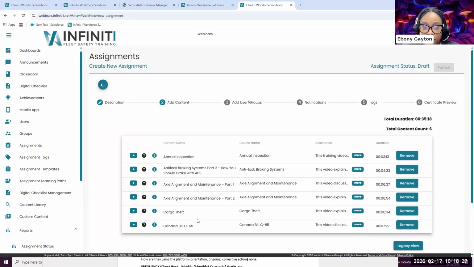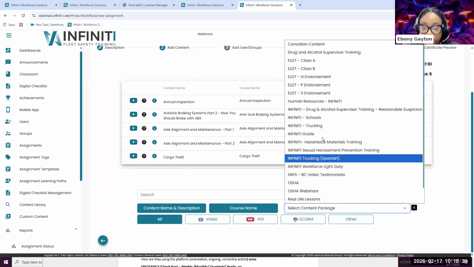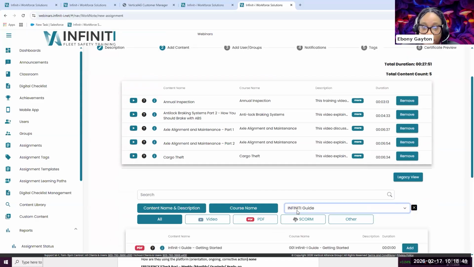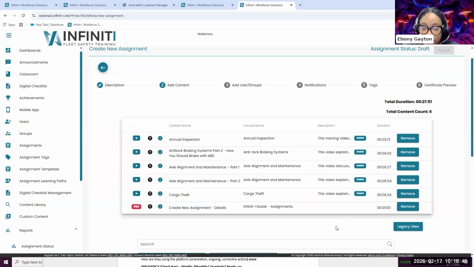You can verify that all of that content is necessary. If it is, you can move forward. If it's not, you can remove. You can also replace and add. So you can always modify your templates either in the template management system or when you're creating your assignment with the template. So it is very flexible and user friendly to modify those changes for you.